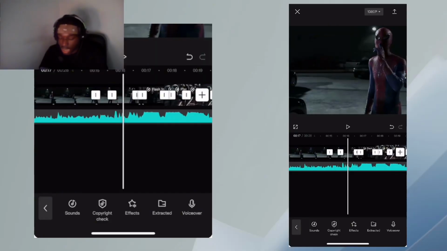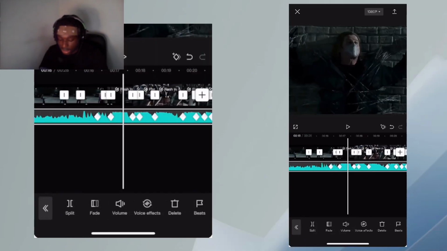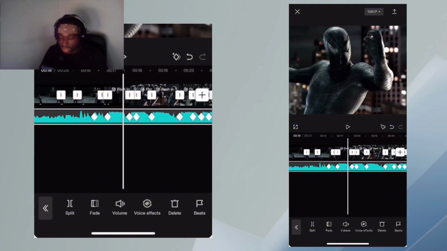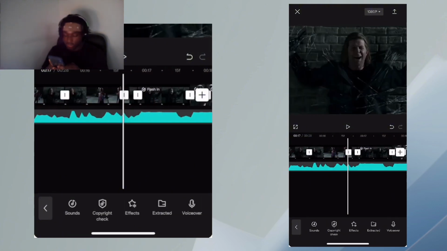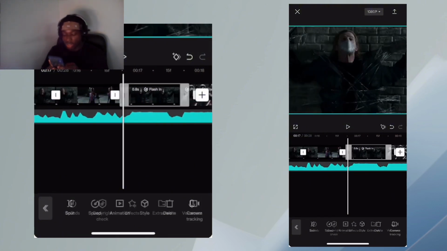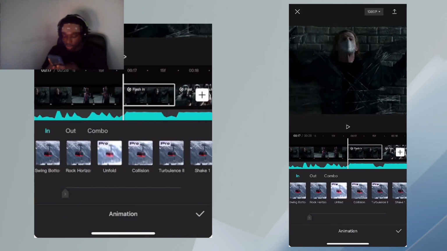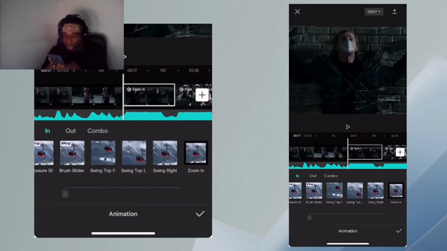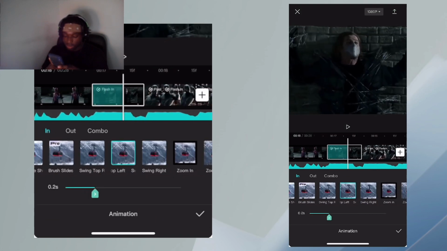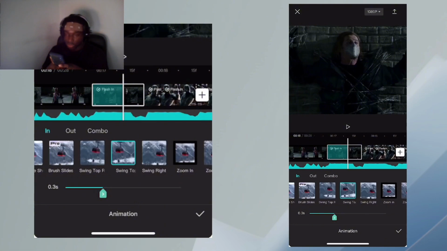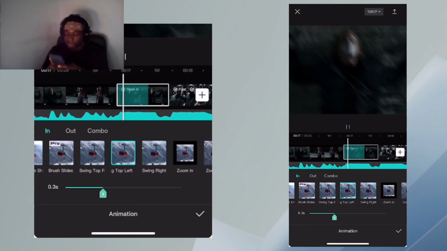Alright, so after you've done adding all the clips and lined them up exactly where the beats are, this is the next step, the shake part. Now press on the clip that you want to add the shake on. Press on animation and scroll until you find swing bottom left. Make it like 0.3, but if the clip is too small, make it like 0.2 and sometimes even 0.1, because some clips are just too short.